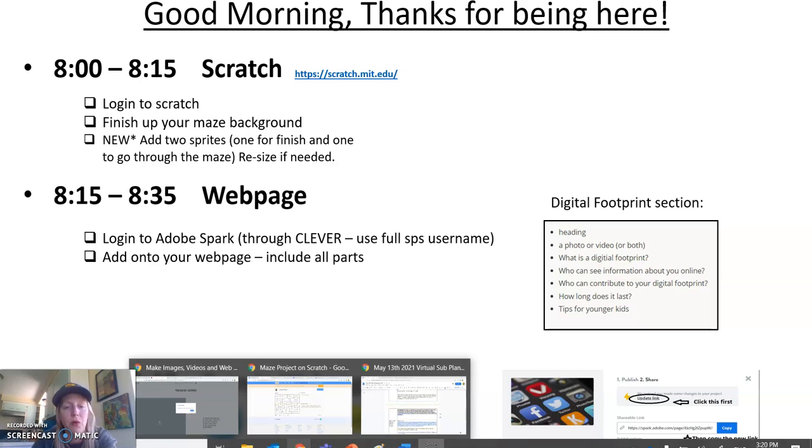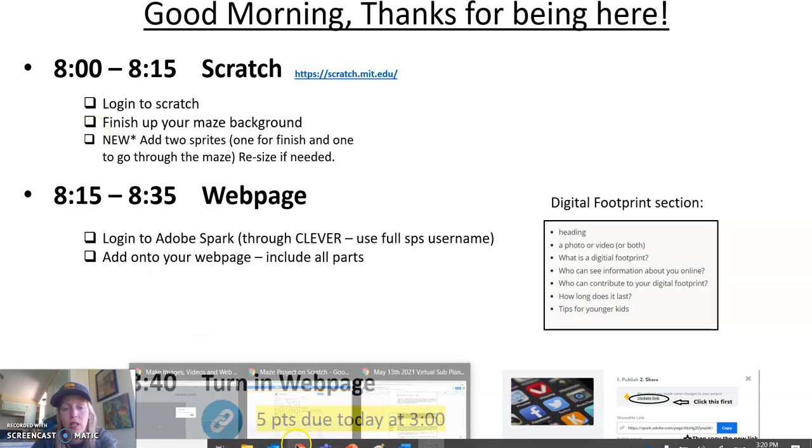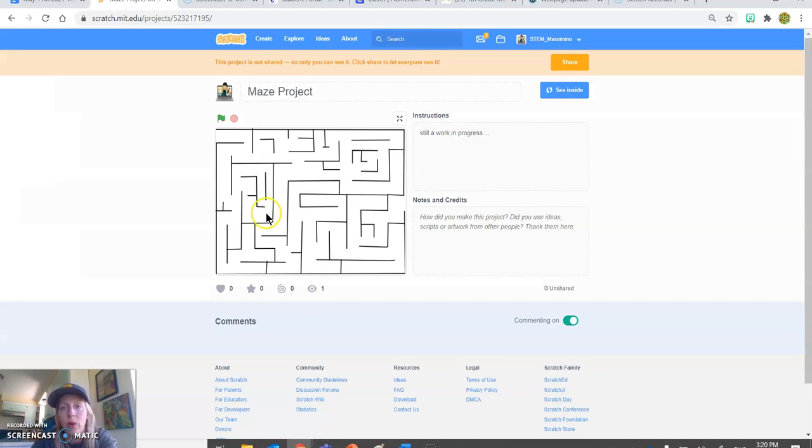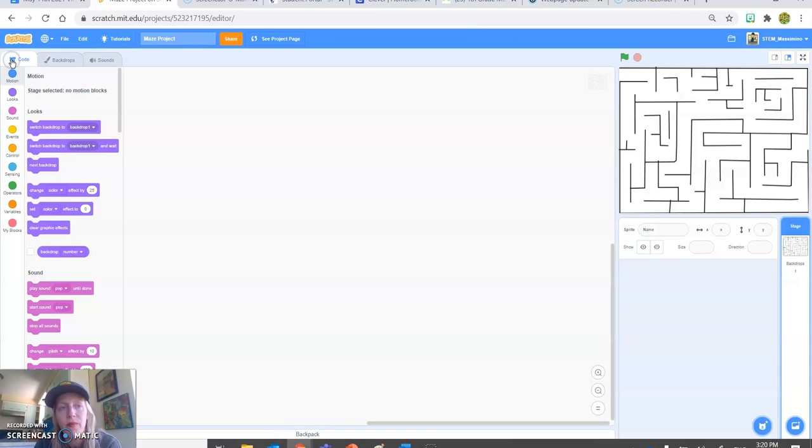All right, so before I head off today, I do want to show you how you can add sprites into your maze project, which you're going to have the first little bit of time to do. So here we go. I have my maze that I've been working on. Over the last couple of weeks, I have finished up my maze background. And so I'm going to click inside. And what I want to show you today is how to add sprites. We're going to add 2. And how to move them where you want them and resize if necessary.